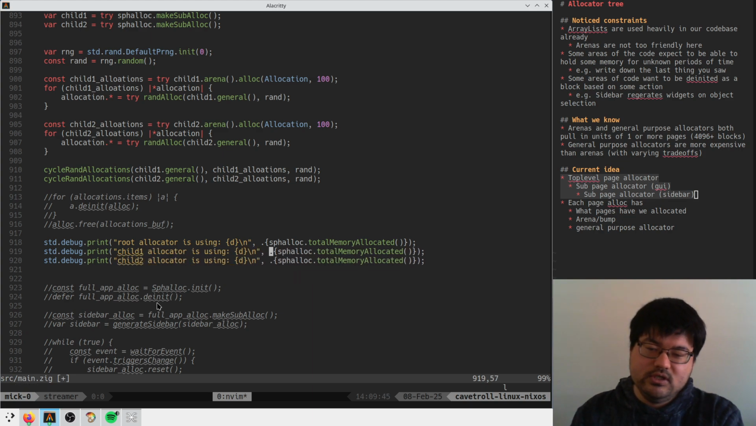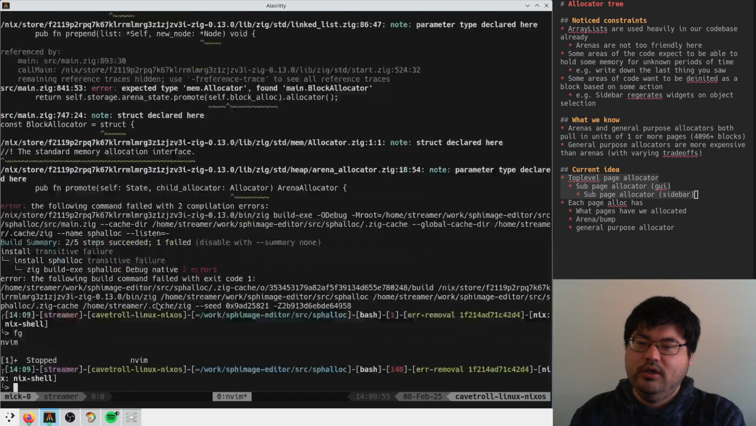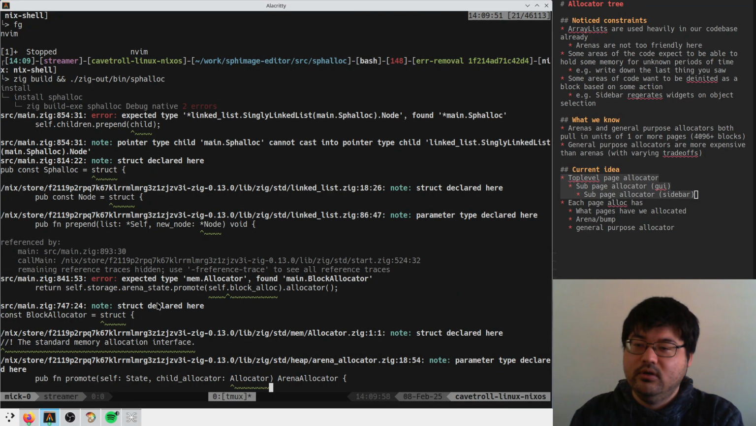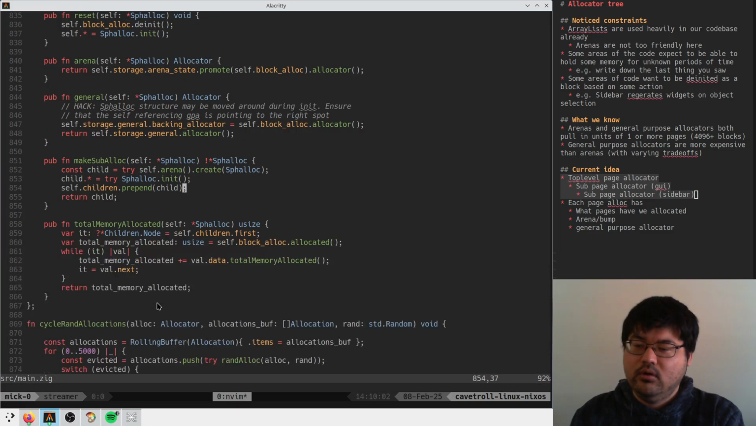And so now I would love to see the usage of each of these. What we're hoping to see is that the root has some amount. He's actually pissed off for some reason. Oh, because make sub alloc doesn't compile anymore. Okay, why not?